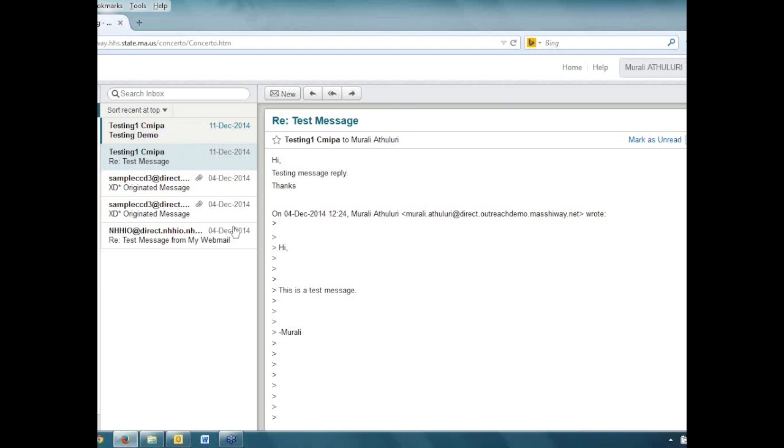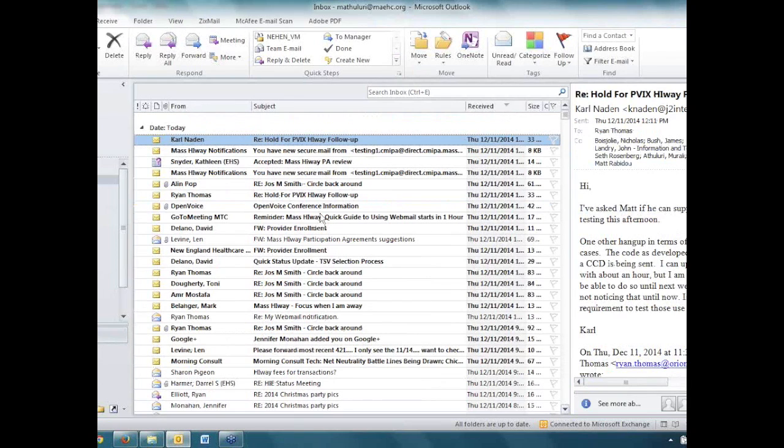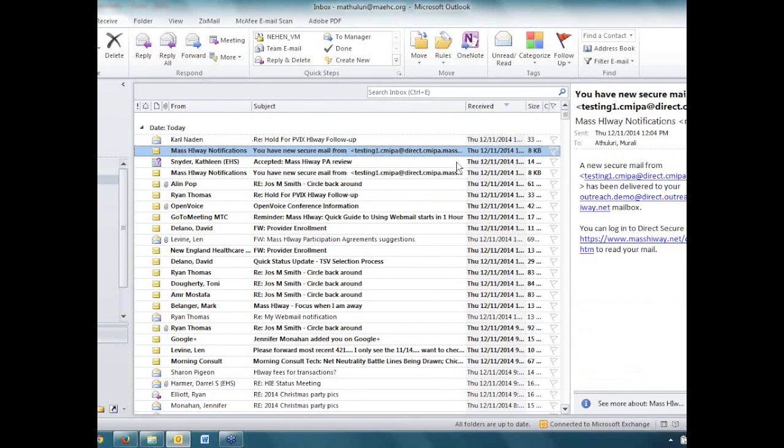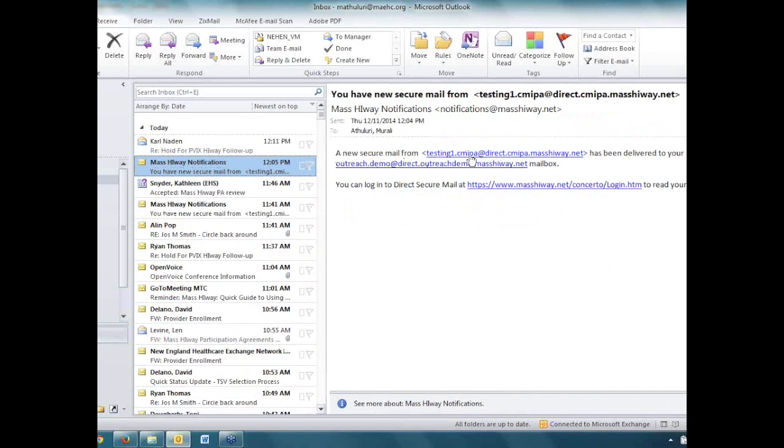Before I go ahead and click on that, I also wanted to show you one more thing. If I go into my regular Outlook mailbox and look at what I just received recently, right here, see this? I got a notification saying, MeHI notification, somebody has sent an email. It says a new secure email has been delivered to your outreach mailbox.